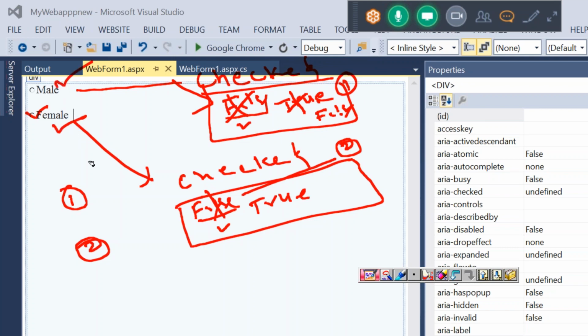Second, this CheckedChanged event will fire. With this we can say the CheckedChanged event of the radio button will fire whenever the user selects as well as unselects. Because when you select this, first of all it is getting unselected, right? So that is the story. Remember about this. Okay.